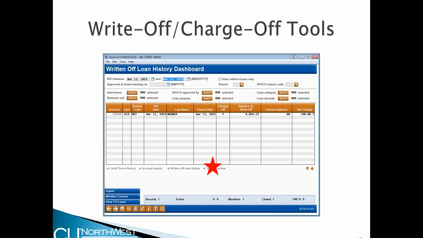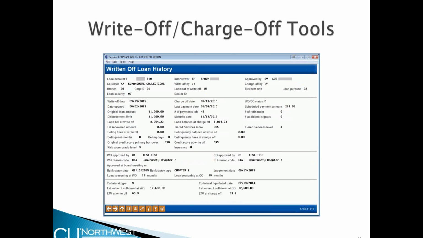If you highlight one of the specific loans and select the written off loan history, it will take you to the screen with the written off loan history, or that snapshot that the system took of the loan at the time it was written off or charged off. Now, this information will now stay with you after the write-off or charge-off has occurred, so you can revert back and access that information.